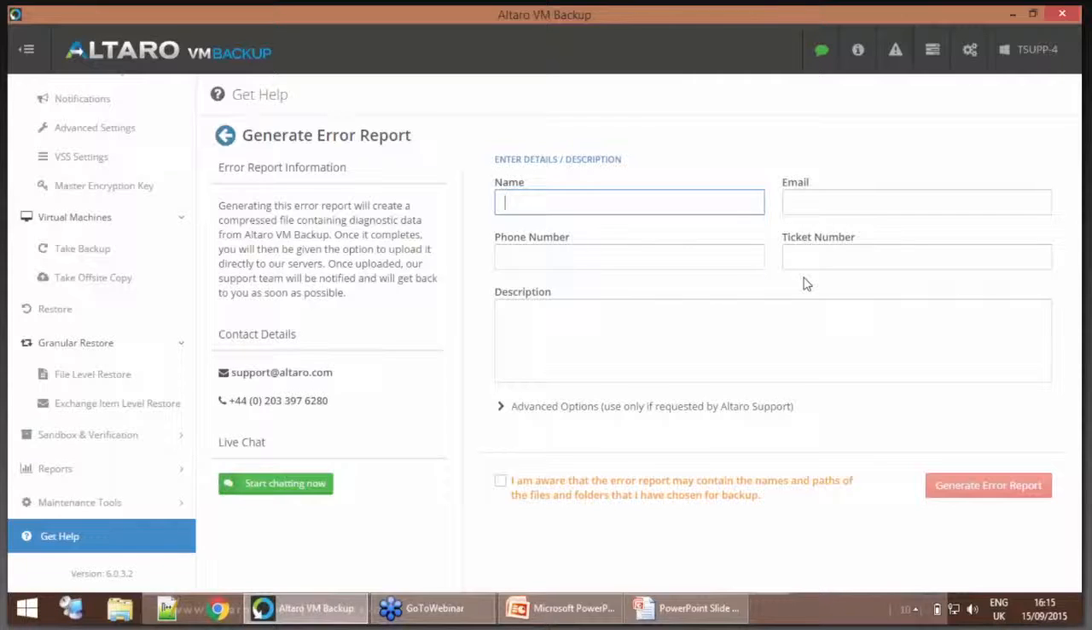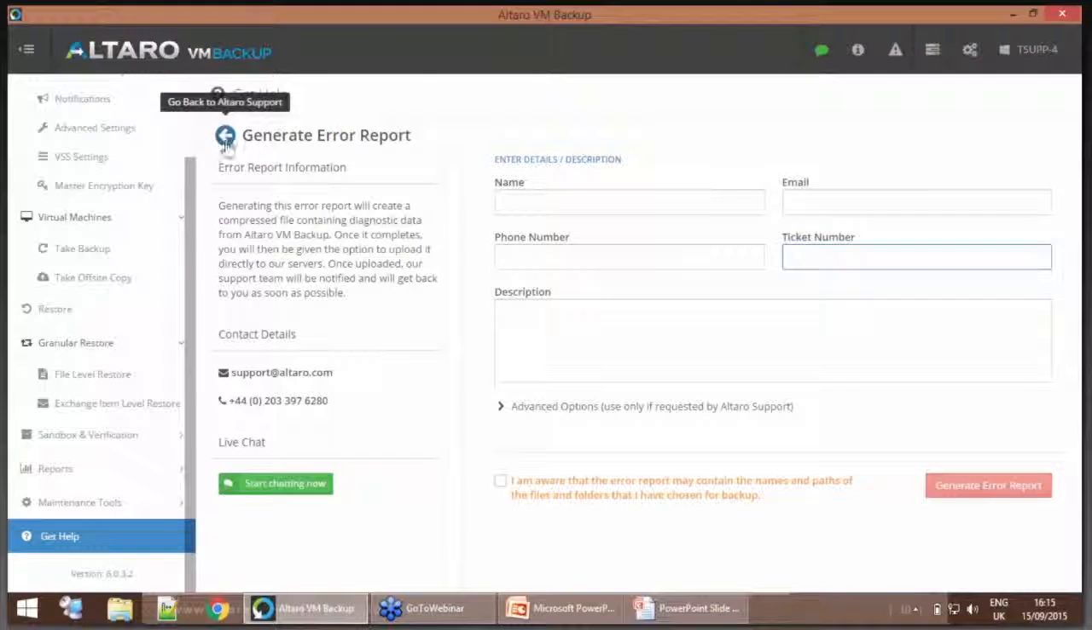You can leave the ticket number blank and it'll create a new ticket, or if you already have an existing ticket, then just put the ticket number in and it'll attach to the same ticket.